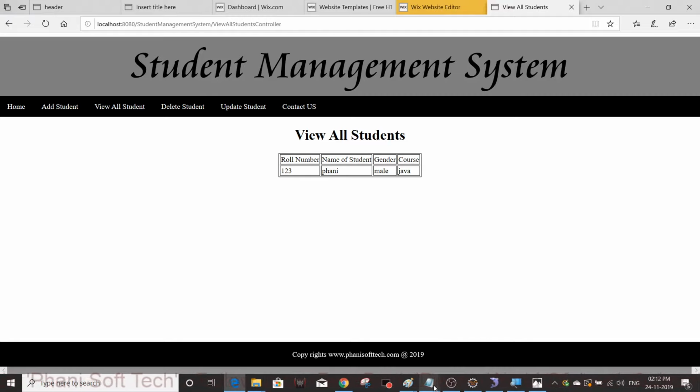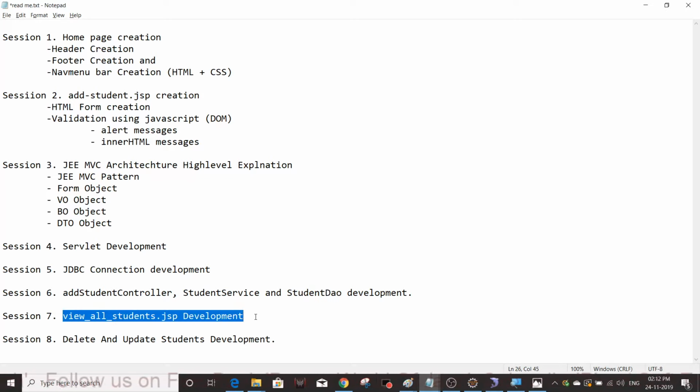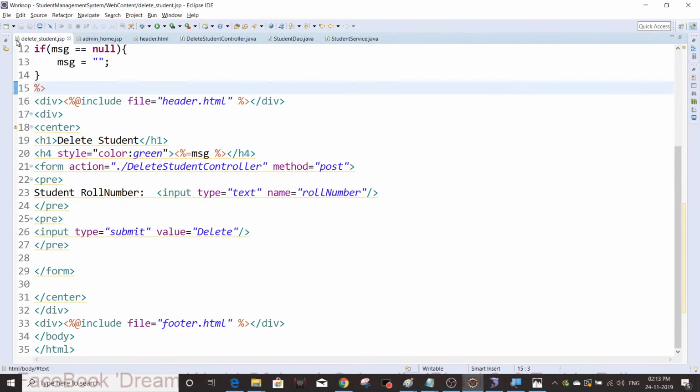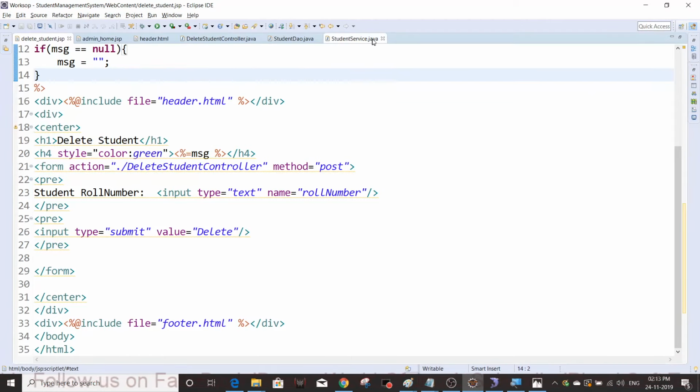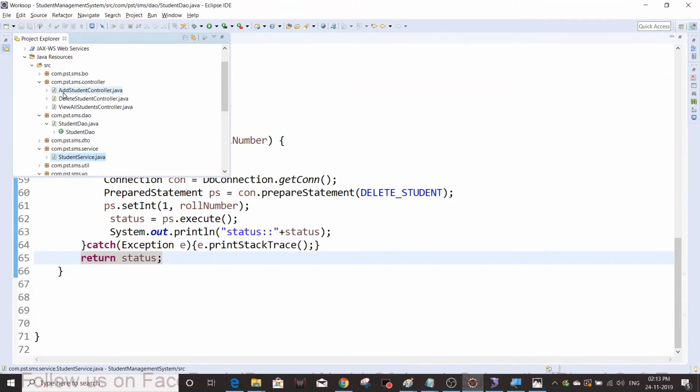So now the final, last functionality. Servlet development is completed, JDBC connection completed. Next, add student controller, student service and DAO are completed. View all students JSP development is completed. Delete is done, and only update is pending. Now see the update functionality. I'm going to create one update UI. So you can remove the delete student controller and header.html, and admin home.jsp and delete student.jsp. You can remove these and create the final one.